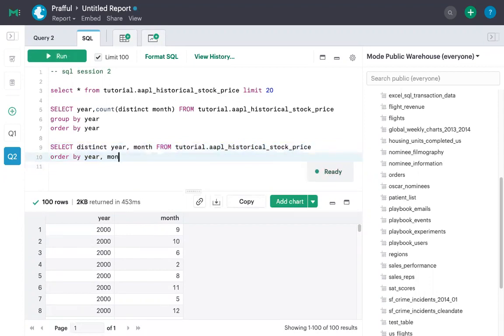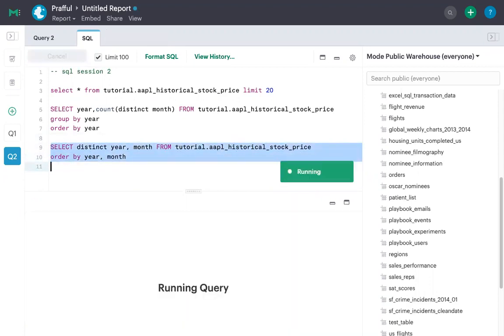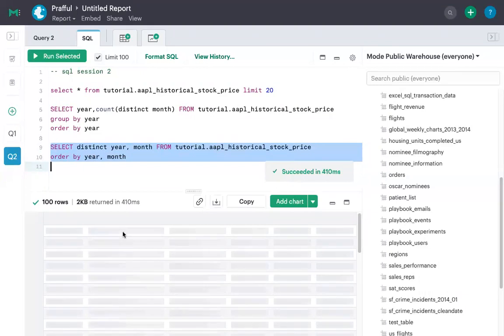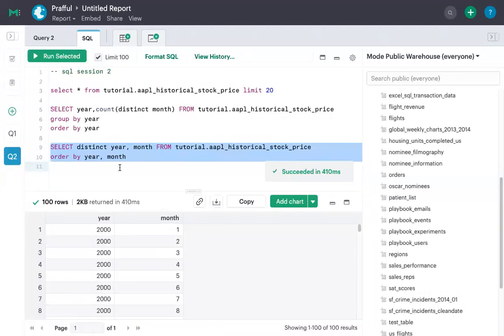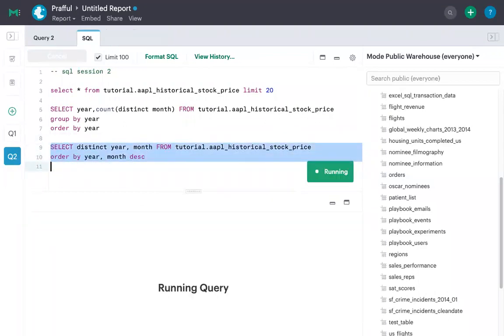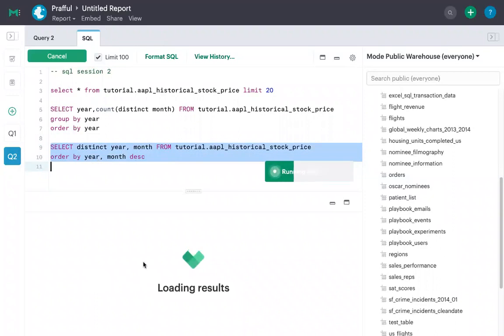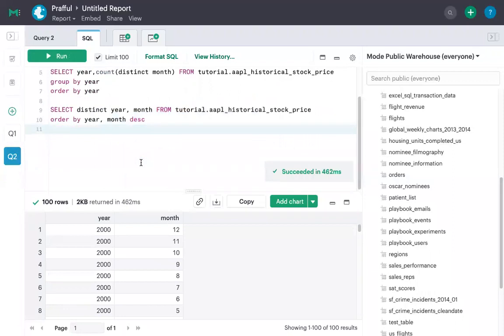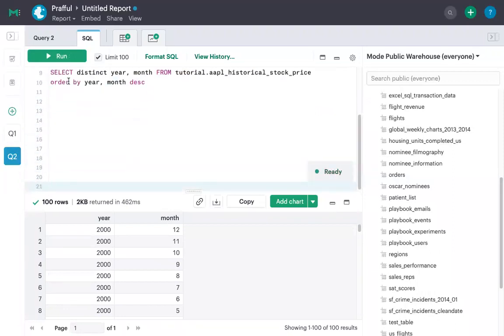So I can give two conditions here, year comma month, and it'll first order by year, then it'll order by month, like this. Now if I want to make this month part descending, I can do it like this, take the year part as itself, but put the month part in descending order, like this. Okay, cool. So this is your basic distinct.